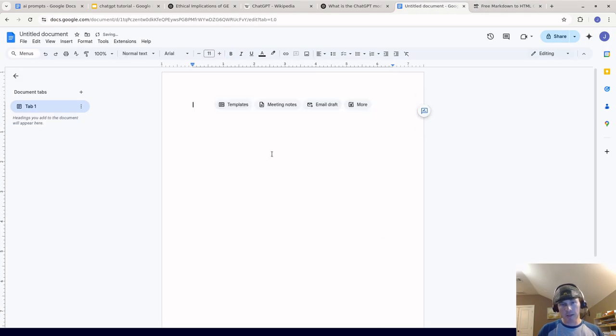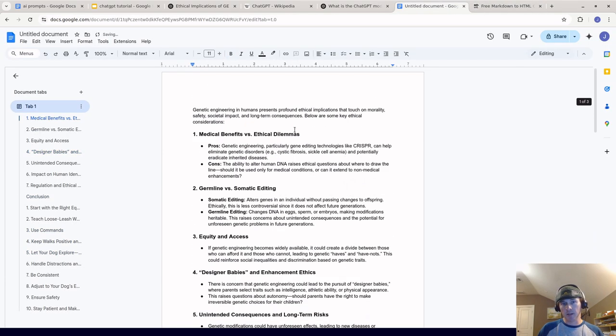And then we'll just delete this here. And it gives the same output. So this is the formatted version. Basically this is Markdown converted to HTML text, and you can paste this into Google Docs.